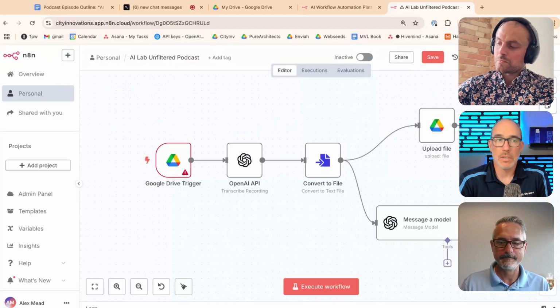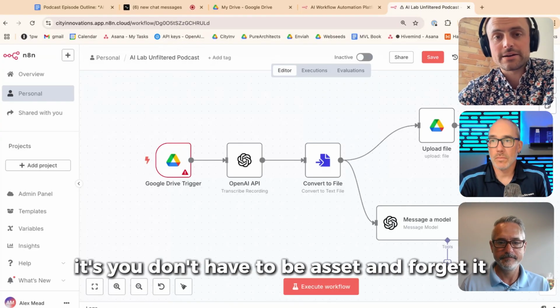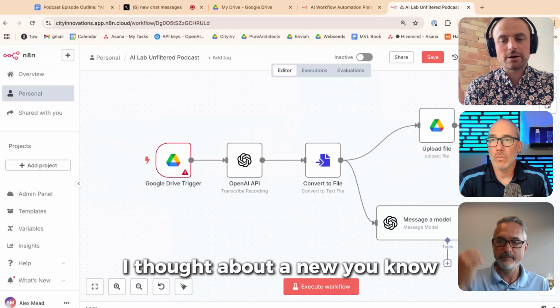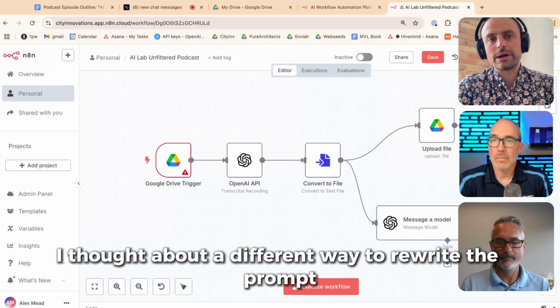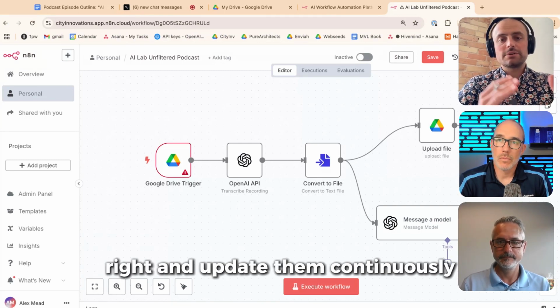100%. I 100% agree with that, man. Yeah, and I think just to expand on that, you don't have to be a set it and forget it. You can get a workflow going and then be like, hey, I thought about a new end stage on that, or I thought about a different way to rewrite the prompt. So these things, you can edit them too, right, and update them continuously.